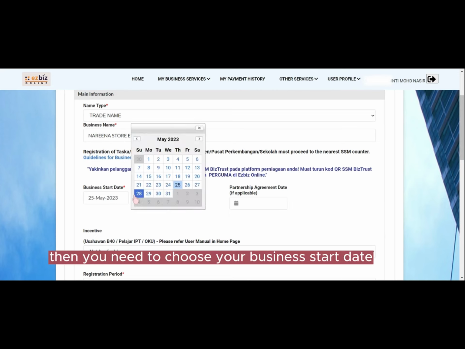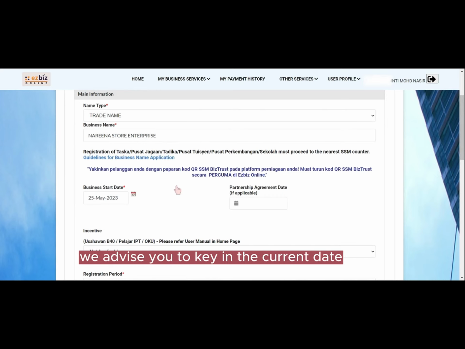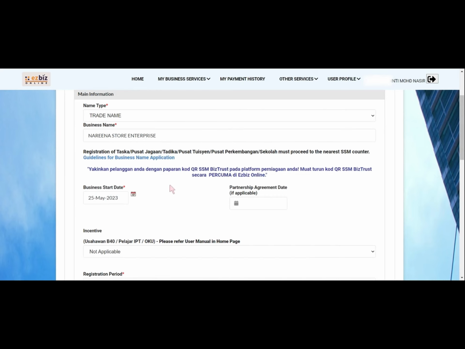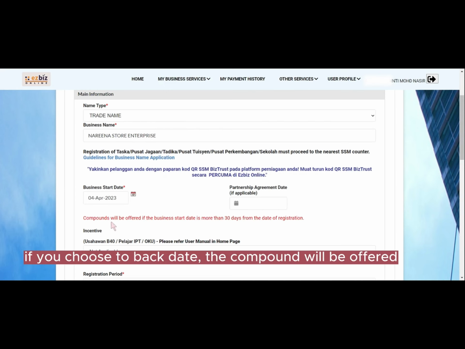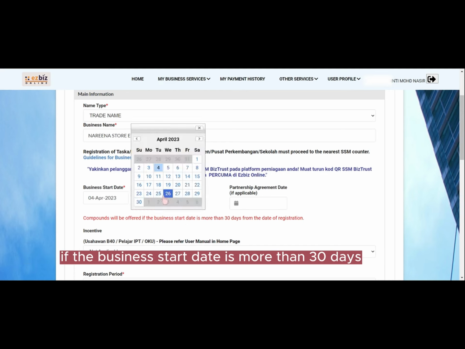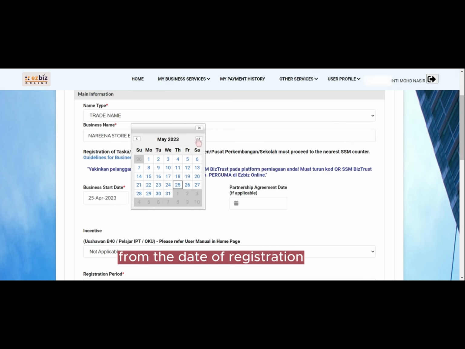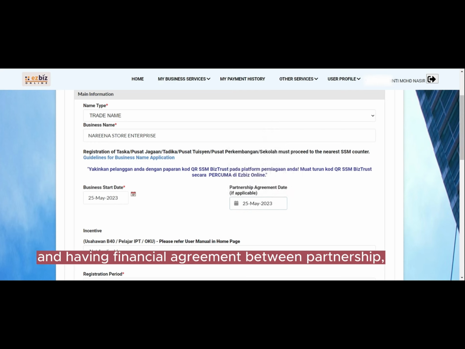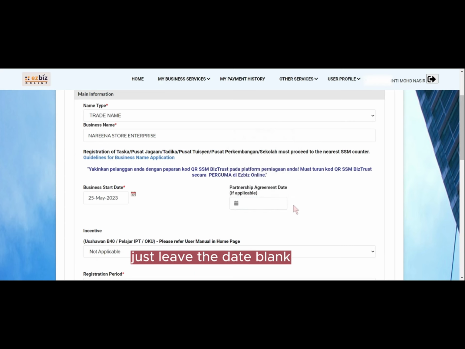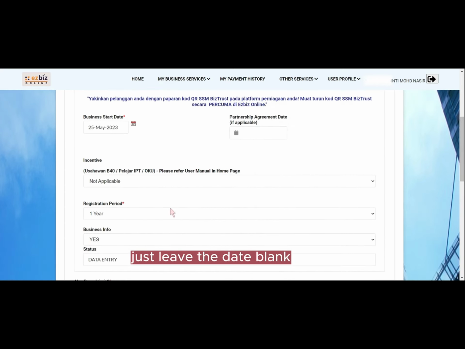Then you need to choose your business start date. We advise you to key in the current date. If you choose to backdate it, a compound will be offered if the business start date is more than 30 days from the date of registration. If you choose partnership business and have a partnership agreement between partners, you can put the agreement date. If there is no partnership agreement, just leave the date blank.